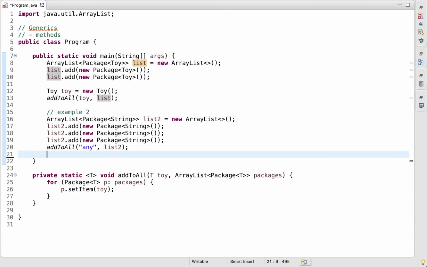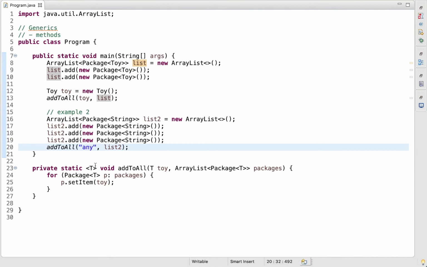So this helps me to preserve the relationship by introducing a generic parameter and then using it wherever I need to, and then I have the relationship here.